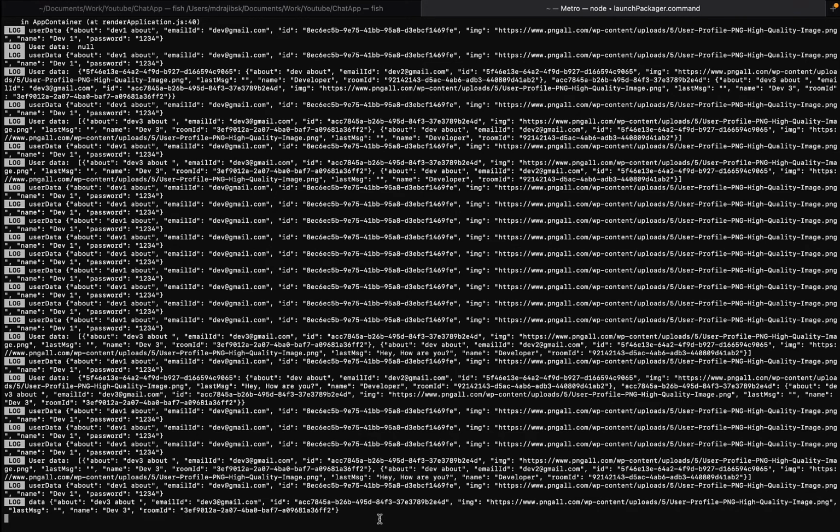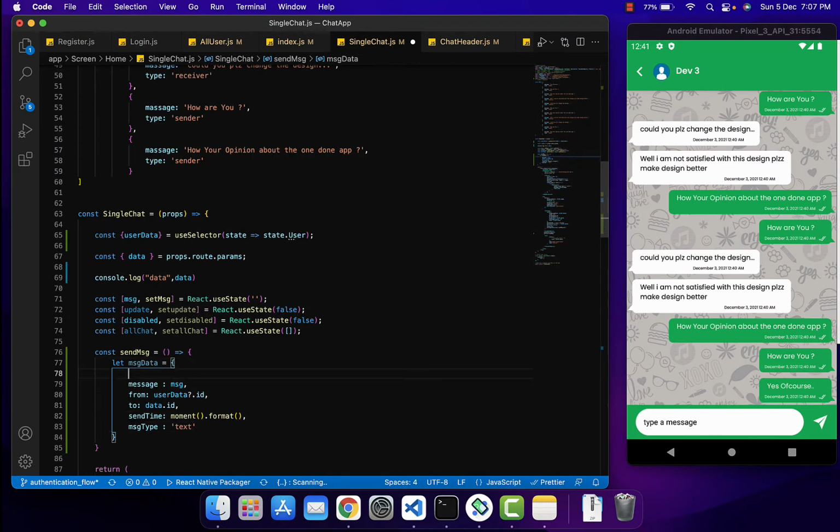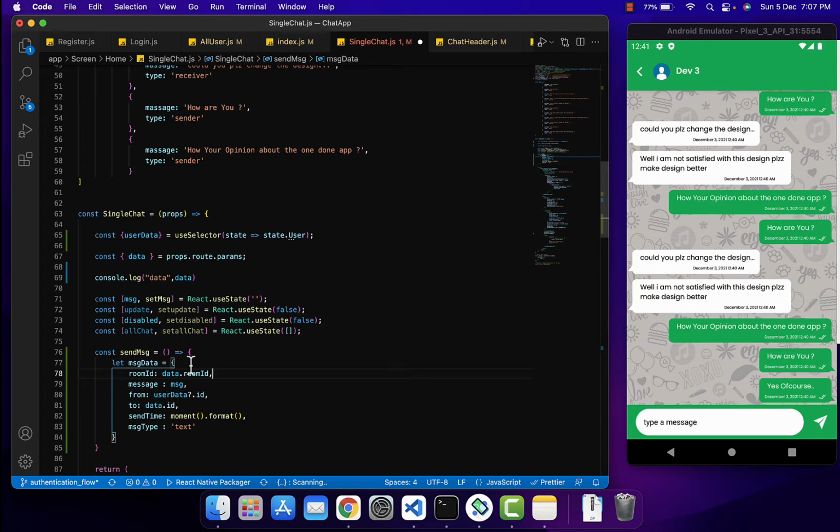Inside the to we're going to have data dot id, and we also need to add the room id as well. We're going to store that chat inside a particular room id, so inside a room id we're going to have a collection of chat. Or we can also store that room id inside every single chat. I can also do that as well. So suppose room id equals data dot room id.